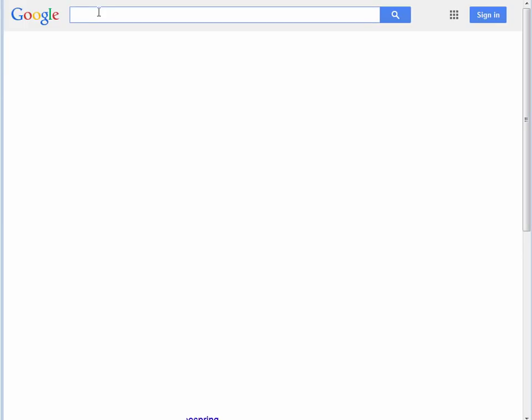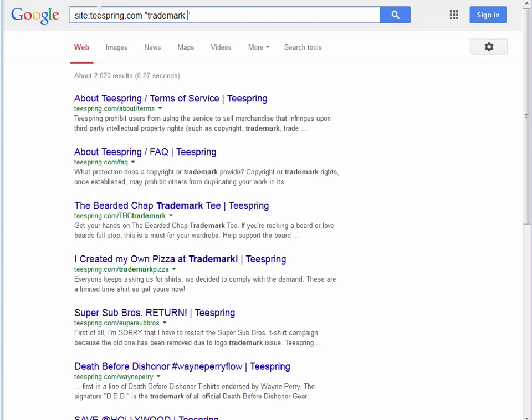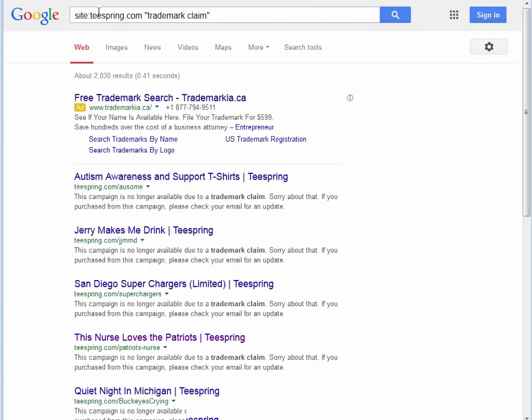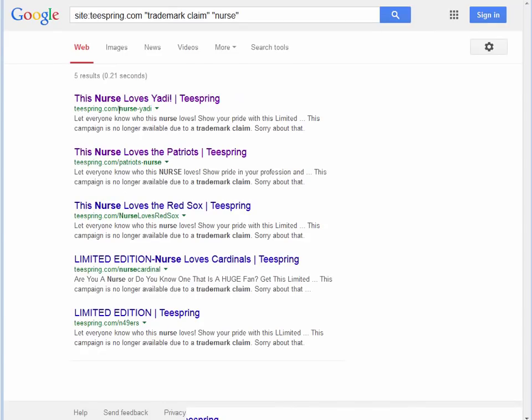Now here's another real ninja trick. When you're designing a new shirt, it's always a good idea to go out and see if anyone else had their shirt taken down by trademark claims, so you don't make the same mistake. So you can go site: and then teespring.com, and then space, and then in the double quotes put "trademark claim". That's 230 there, and you can also use a keyword like nurse, and you can take a look at these.